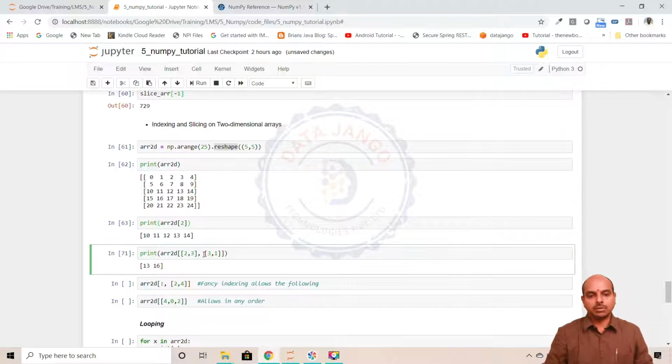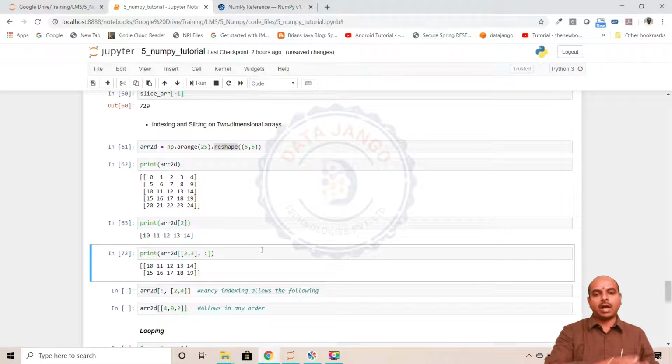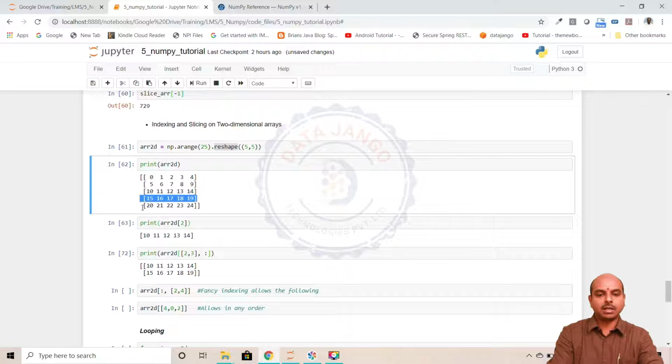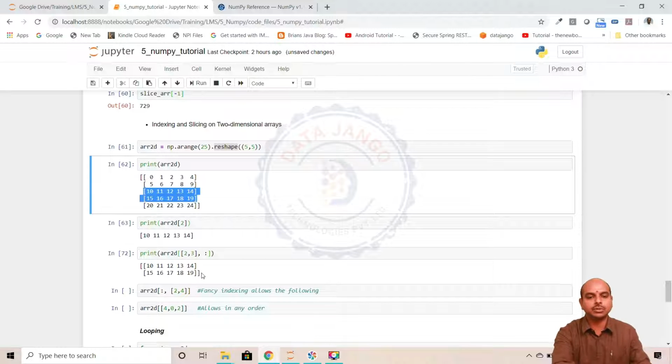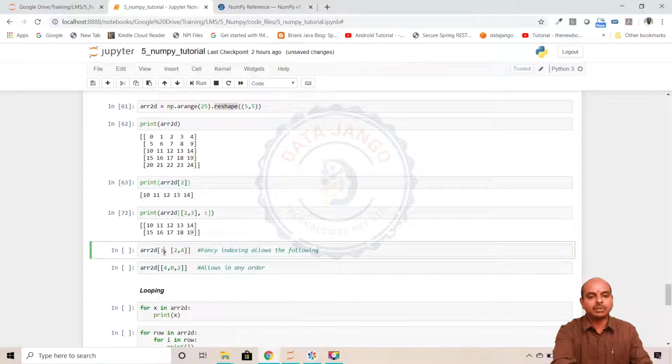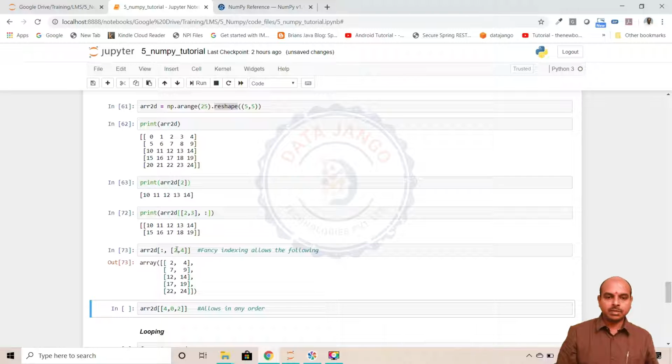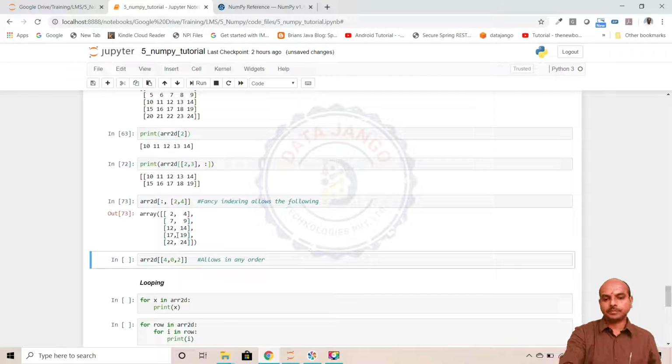So if you give some value after the comma, it's going to be columns. So if I say colon, all columns I wanted in the second row and the third row. That means all the column values. It gave all the column values from both of these second and third rows. So you can do that. If you want all rows, only second column and fourth column, you can do that also. Only the second column and fourth column it will actually give.